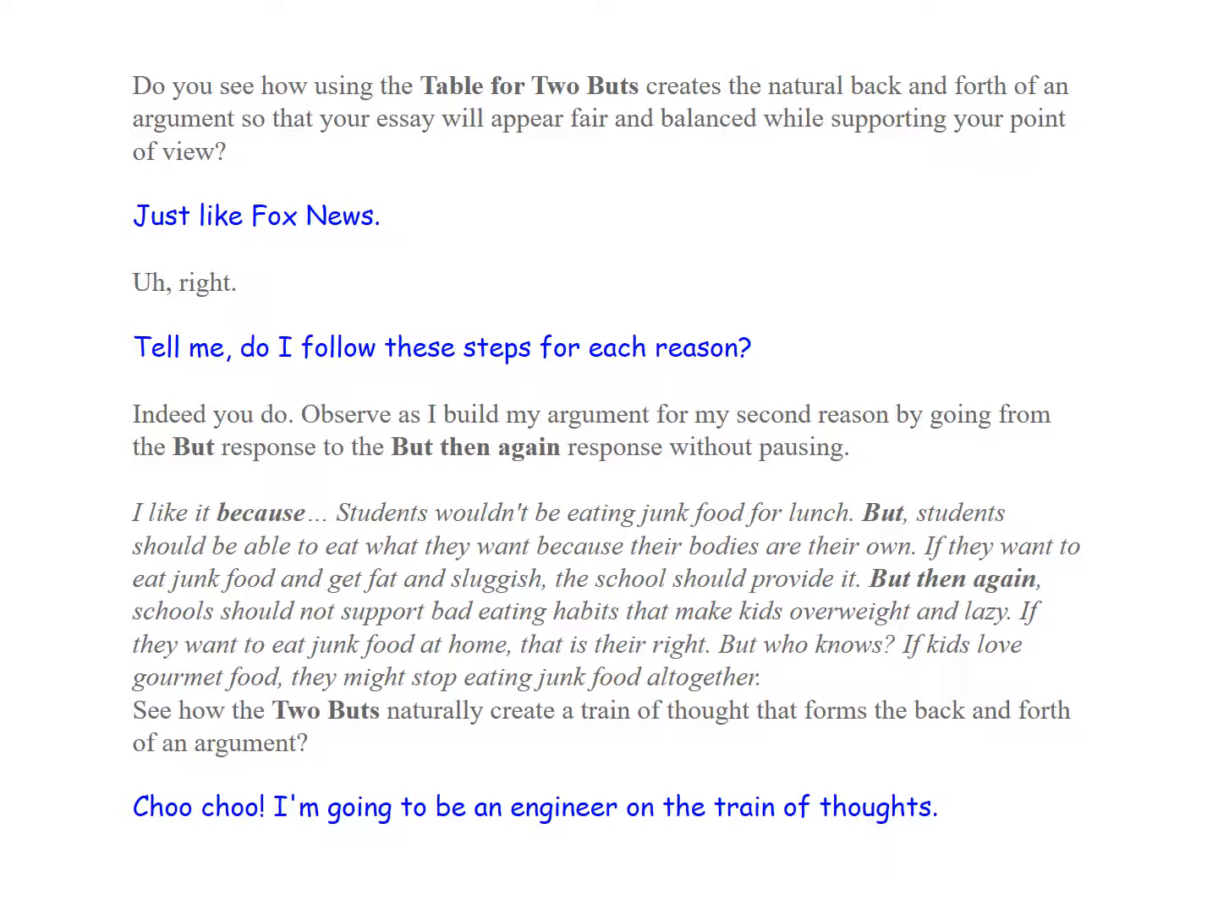I like it because students wouldn't be eating junk food for lunch. But students should be able to eat what they want. If they want to eat junk food and get fat and sluggish, the schools should provide it. But then again, schools should not support bad eating habits that make kids overweight and lazy. If they want to eat junk food at home, that is their right. But who knows? If kids love gourmet food, they might stop eating junk food.